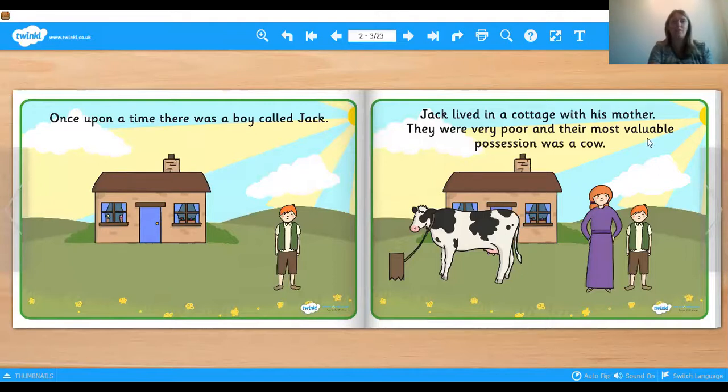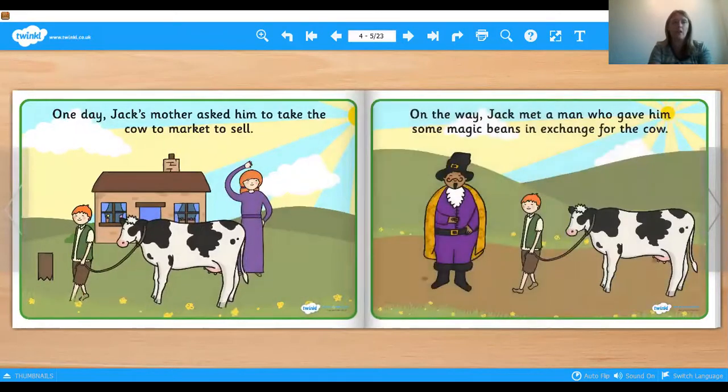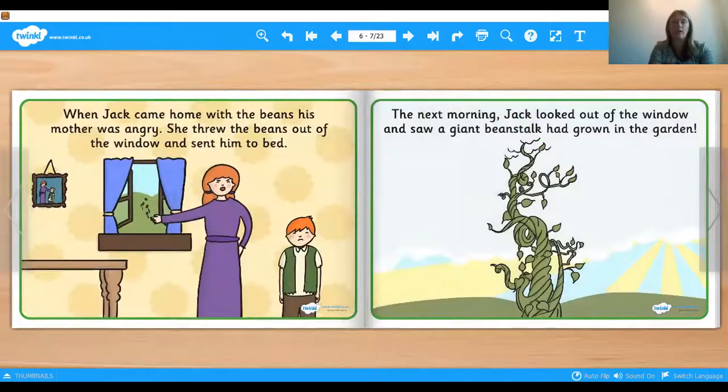Once upon a time there was a boy called Jack. Jack lived in a cottage with his mother. They were very poor and their most valuable possession was a cow. One day, Jack's mother asked him to take the cow to market to sell. On the way, Jack met a man who gave him some magic beans in exchange for the cow. When Jack came home with the beans, his mother was angry. She threw the beans out of the window and sent him to bed. The next morning, Jack looked out of the window and saw a giant beanstalk had grown in the garden.